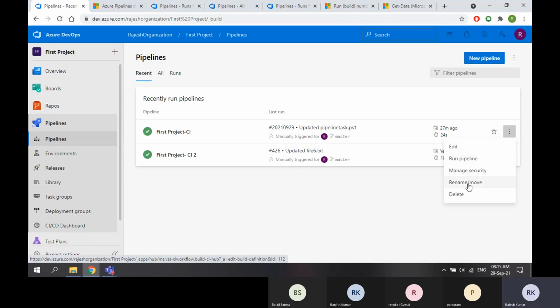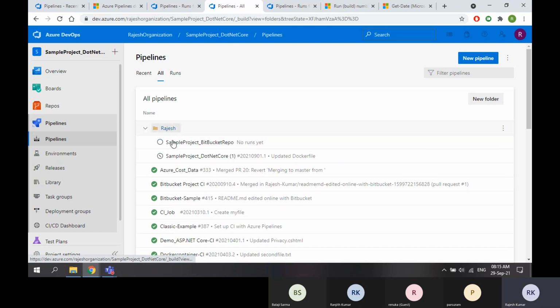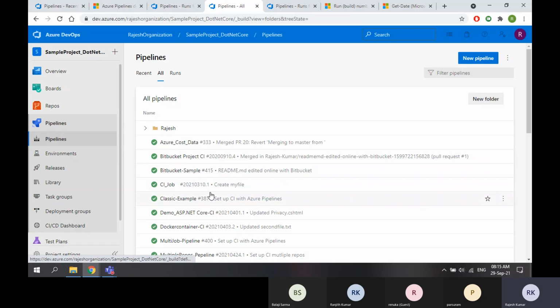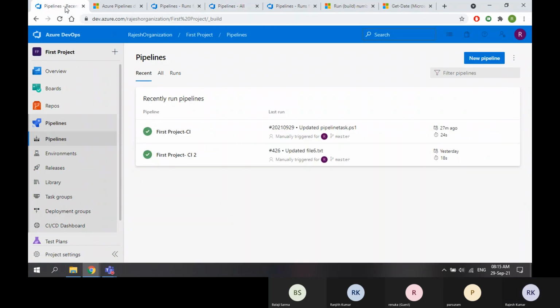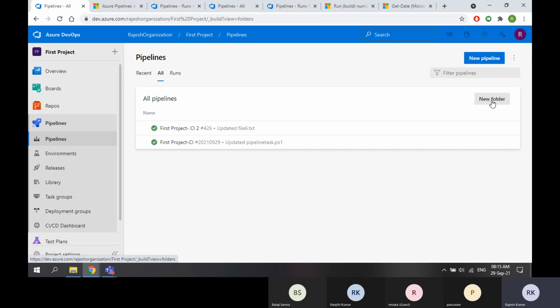Rename or move. Move means if you have any folders created here, you can keep them all in one folder. I have shown you here. See, there is a folder. Inside the folder I have 2 builds. Outside the folder I have some other builds. I can manage things inside folders. Here you can create a folder and move this build to that folder.